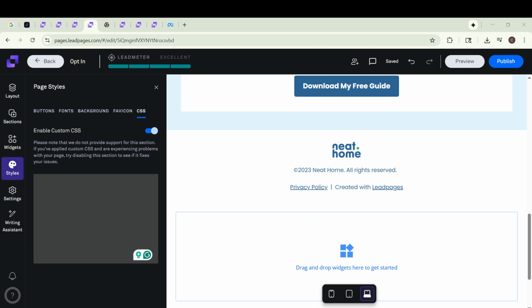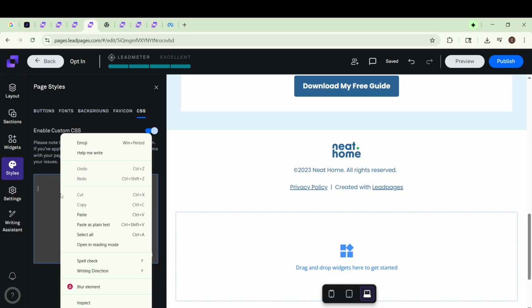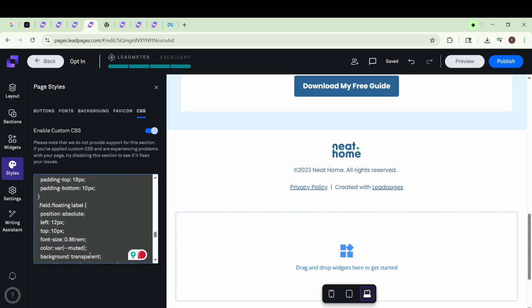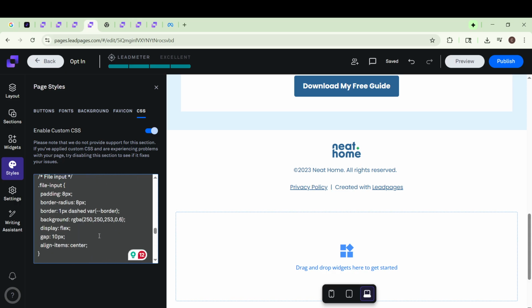Now, you're ready to enter your desired CSS code into the provided text area. One convenient feature of Leadpages is that it automatically wraps your CSS code in style tags, which means you don't have to add those tags yourself. Simply input the CSS code you want to apply to your page's design right into this section.